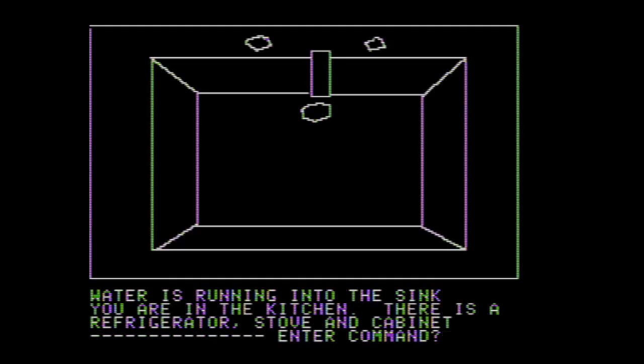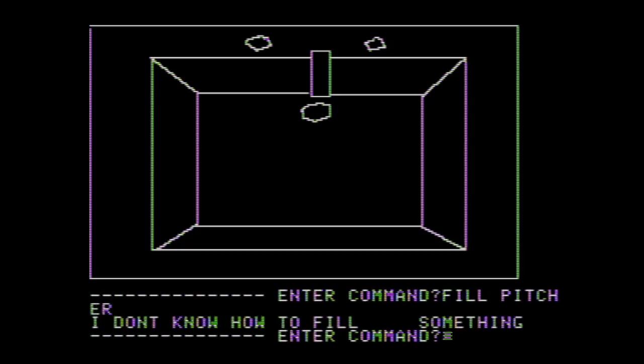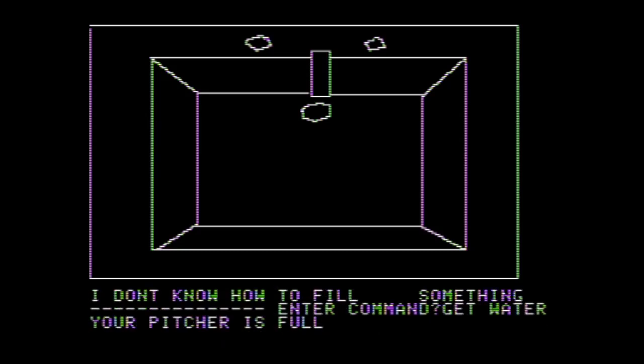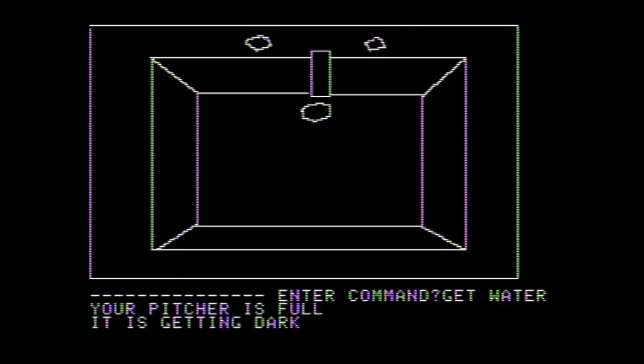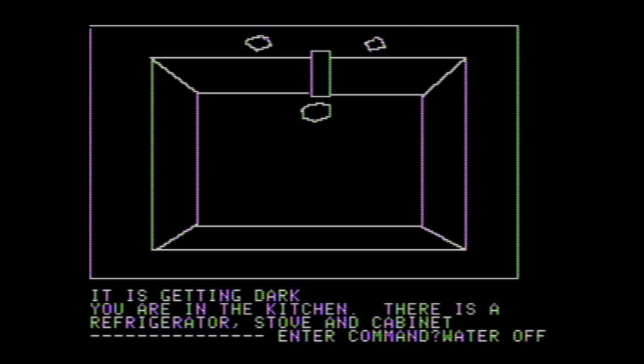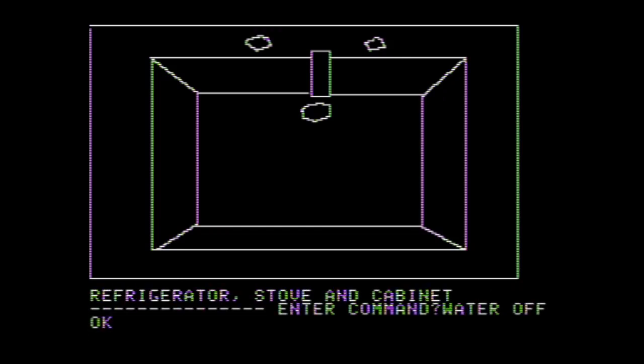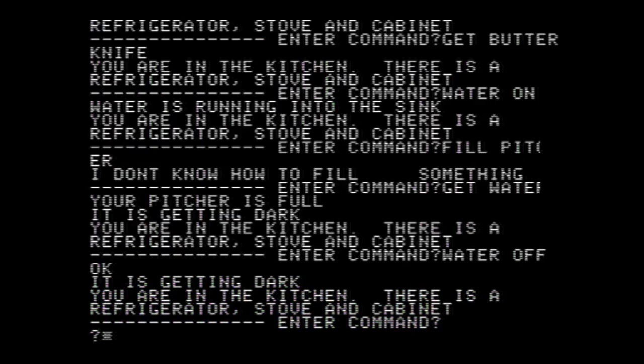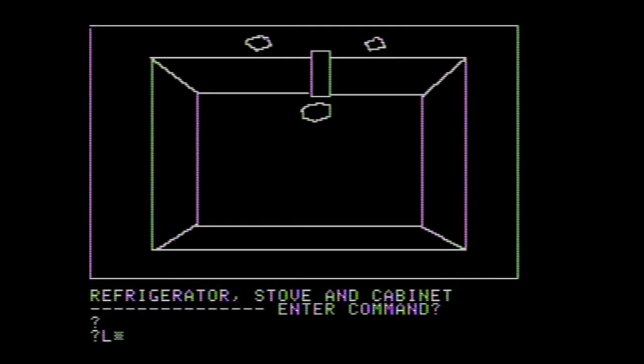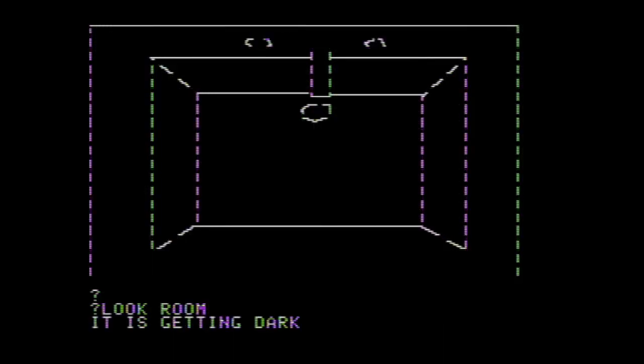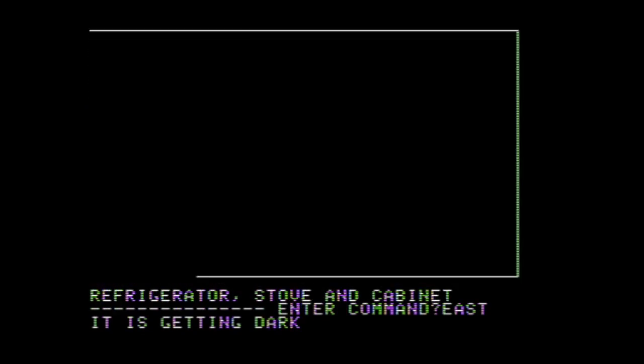Can we get that water with our pitcher? Fill pitcher. I don't know how to fill something. It's very sad. Get water. There we go. And I guess with the interest of saving water on the water bill, water off. There we go. I mean, this person's giving away free jewels, you know? Whoa! Okay, there we go. I guess I could have left the water off with that logic. Look open. Look room. All right, let's get back out of here, back to the main room.